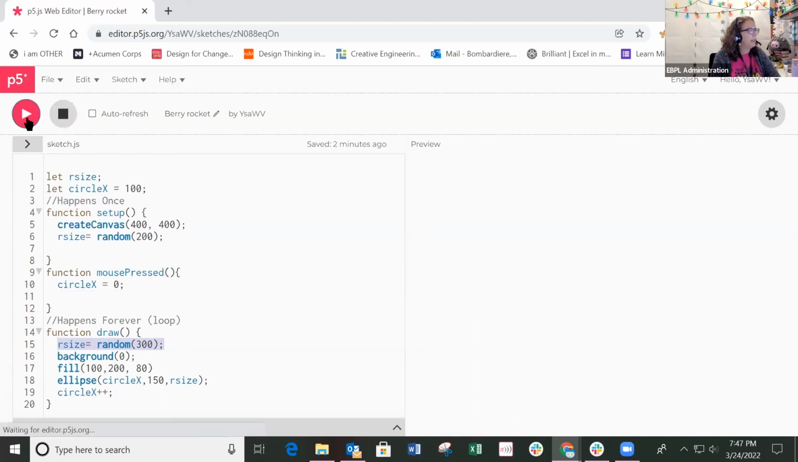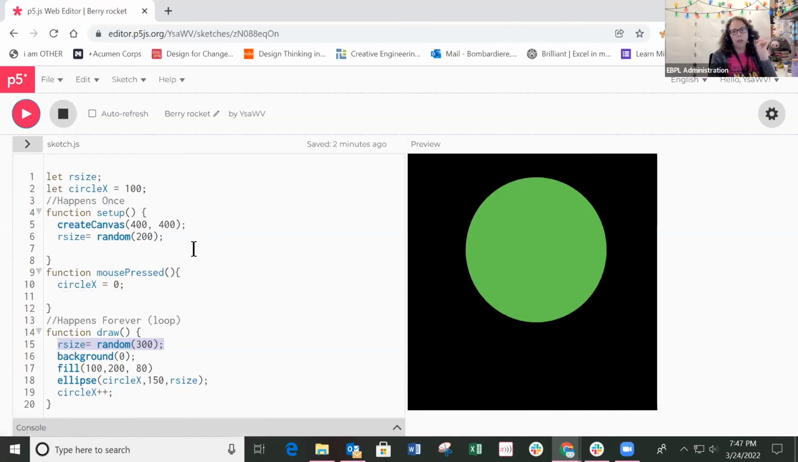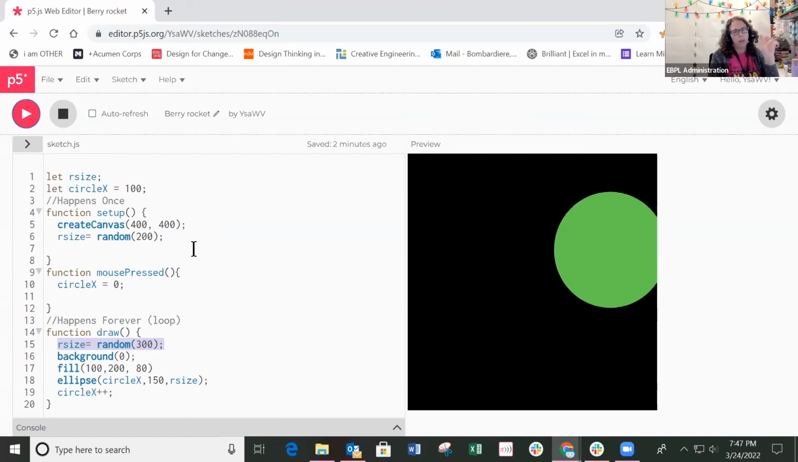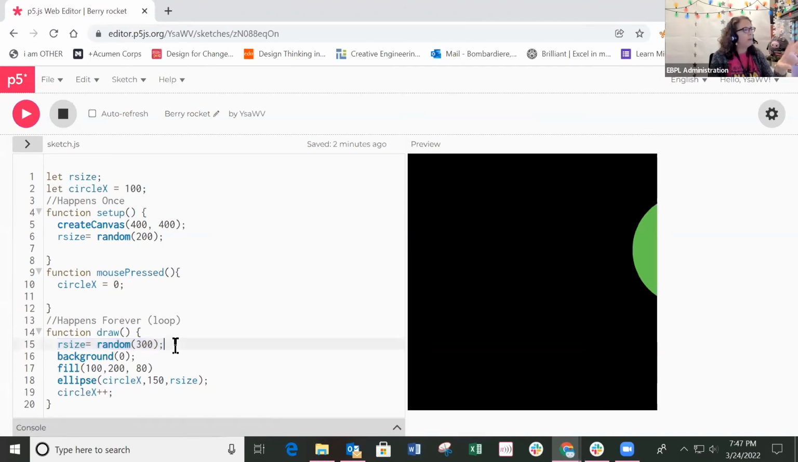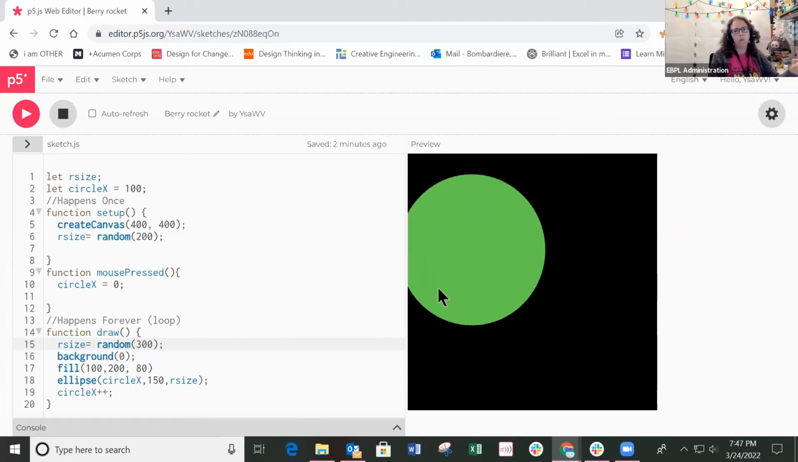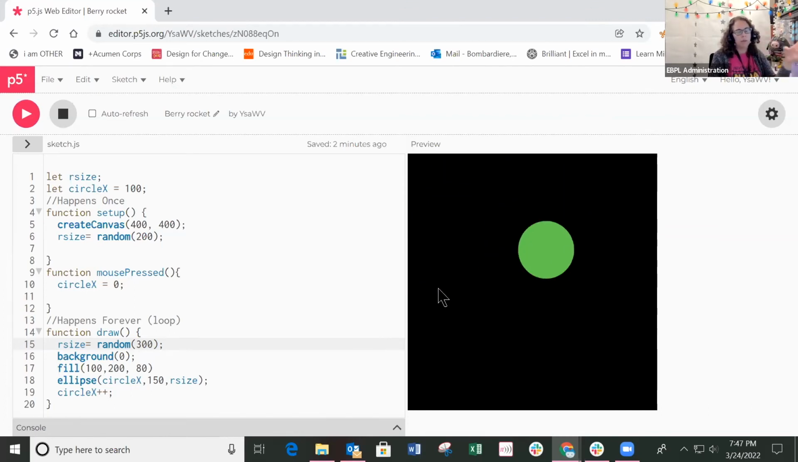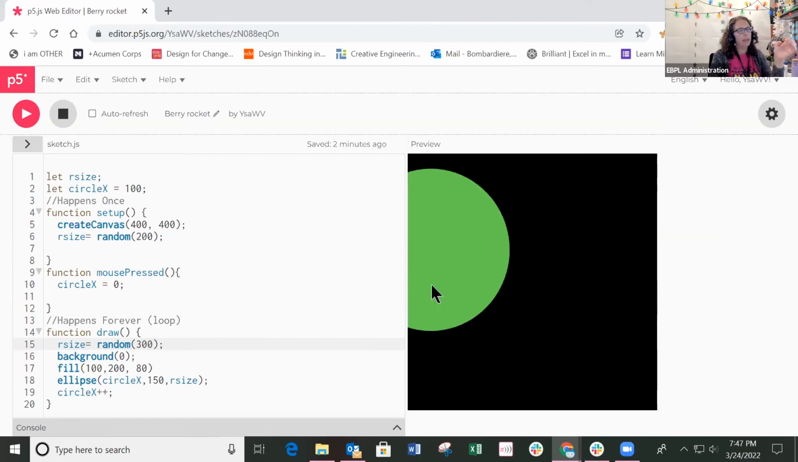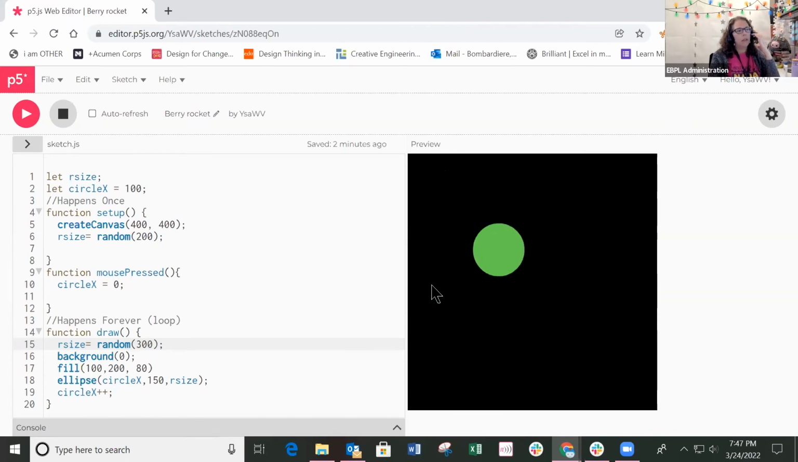So I'm going to run it, and you see it's changing really, really fast because we put it in the part of the function that is going to run forever. And then I click it, and it's going to move to the beginning, to the left. So when I click it, it's just going to move. That's what happens when you put the random in different parts of the functions.